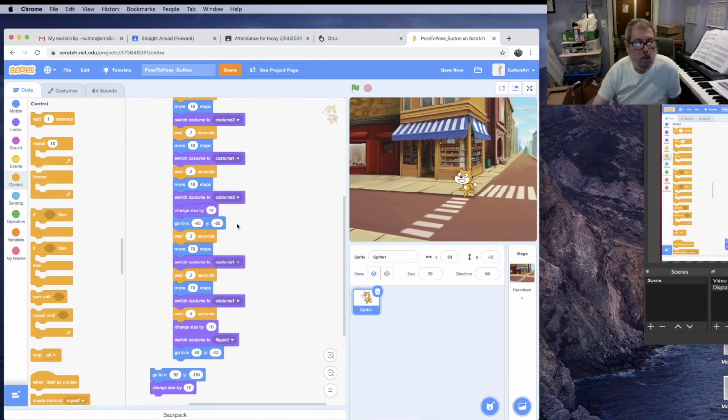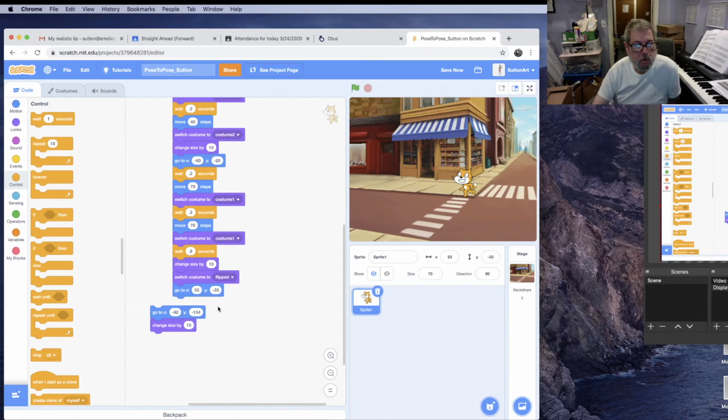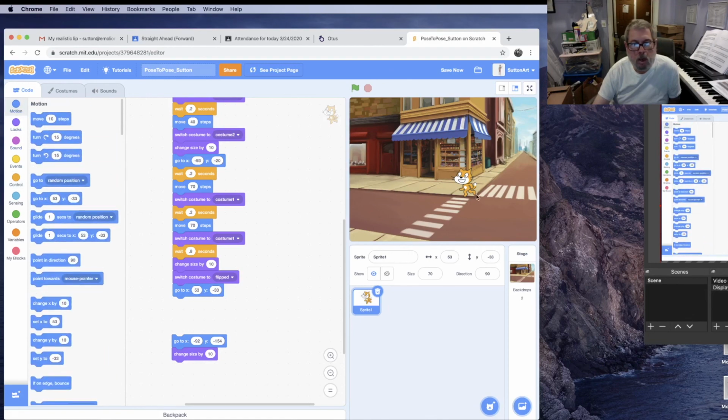So let's go back to the code till we eventually get to the biggest here. As it's walking across, we're going to use the motion. Let's pick a center point. And in fact, I'm going to pick something a little closer than the center point. We're going to have it going to that point. So we're going to add that position in.